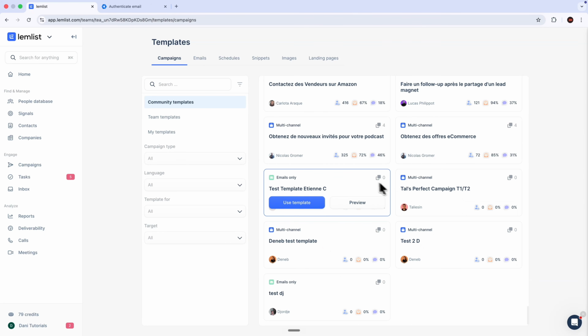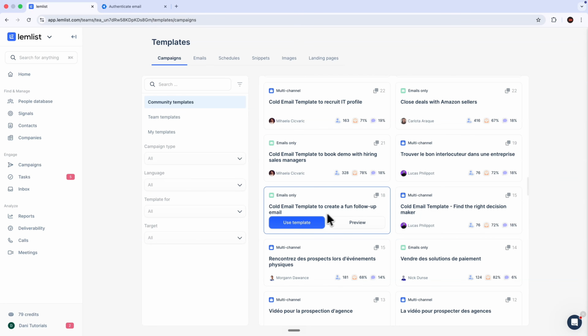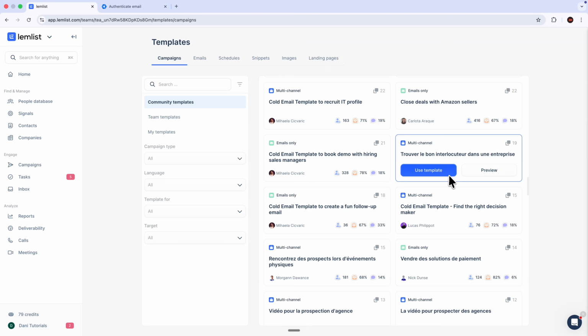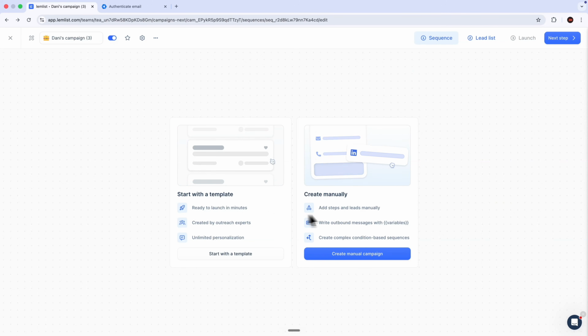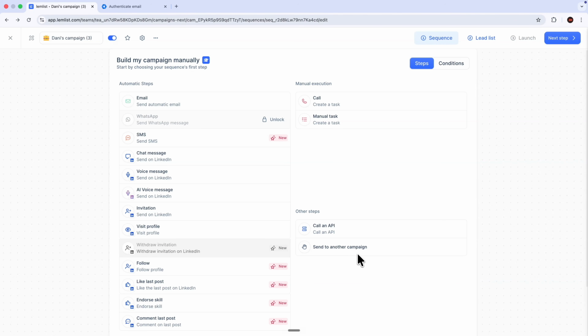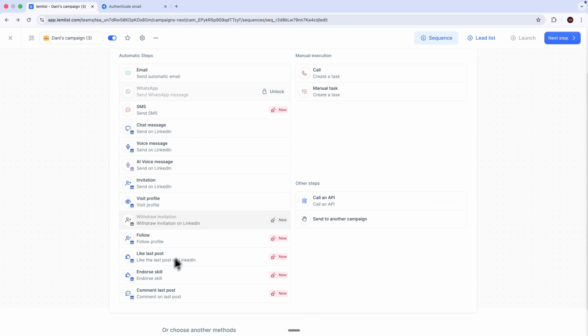But the downside is that they are created for a very specific type of use case. And even if you do find one, you don't want to be sending the same campaign as everyone else in your niche. So I recommend going with creating a campaign manually. Lemlist offers a huge range of types of steps to work with. You have email, LinkedIn messages, LinkedIn voice messages, connection requests, call tasks, SMS, WhatsApp, and more.